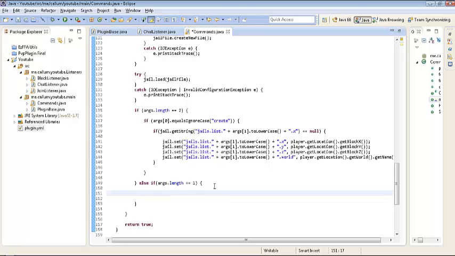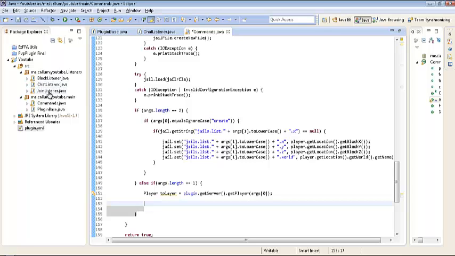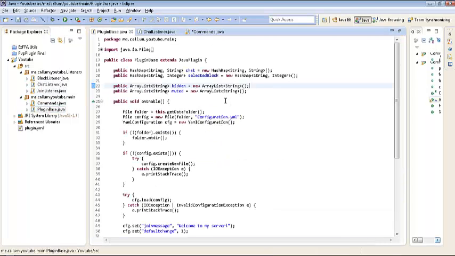Actually, I will put Player tplayer equals plugin dot get server dot get player args 0. And so if it's slash jail and then their name, what we want to do is we want to put them into plugin.